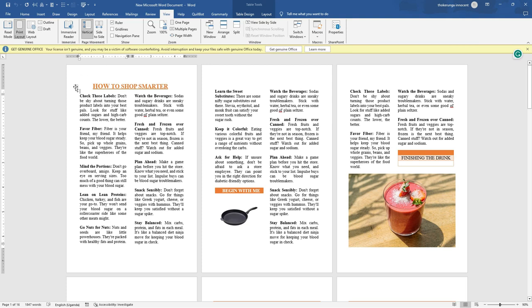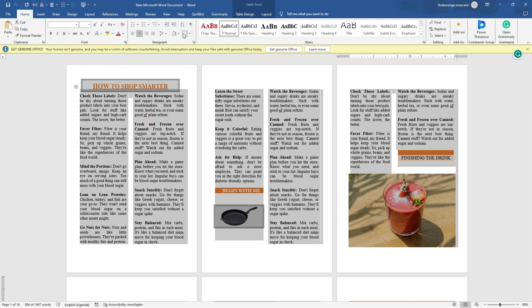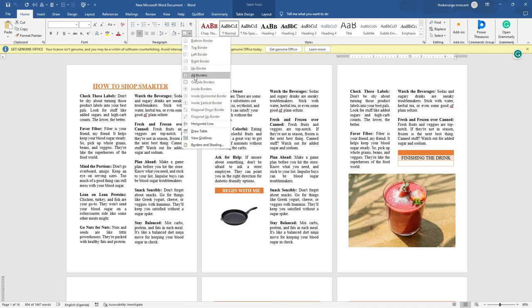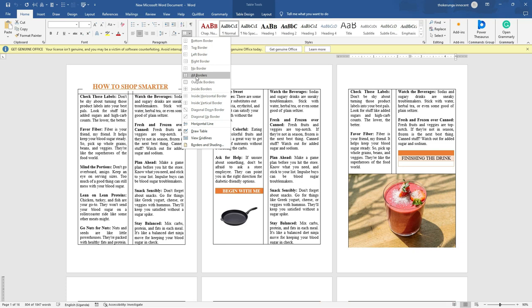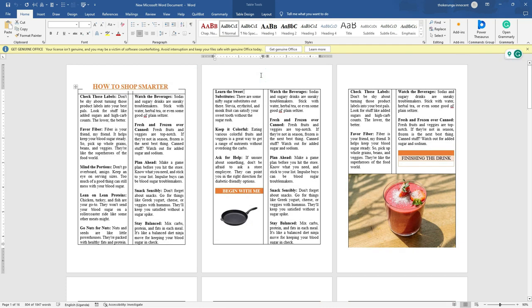So if I come here and I click on this, yes, you can see that it has highlighted things inside. So I go to home, and then I come to this. As I told you, we're going to be working with these borders. So if I click on this and I say all borders, all of them will appear. You can see that all the borders have appeared. Yes, so all the tables have reappeared.